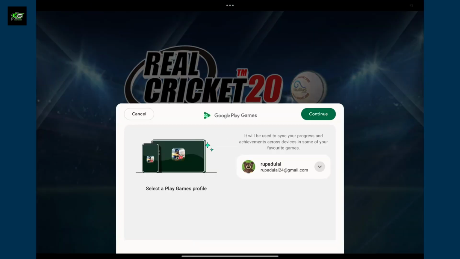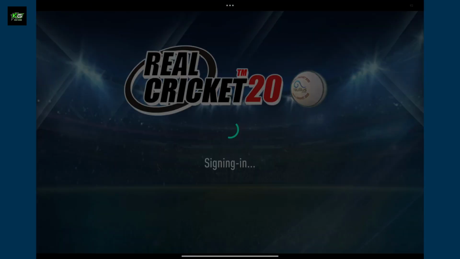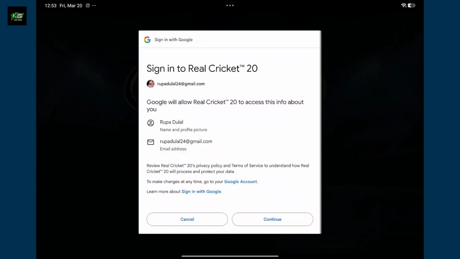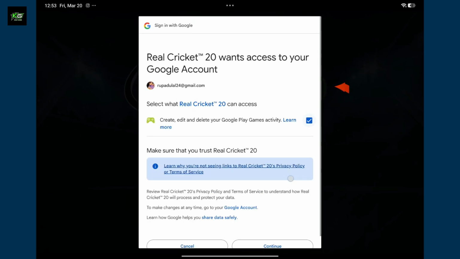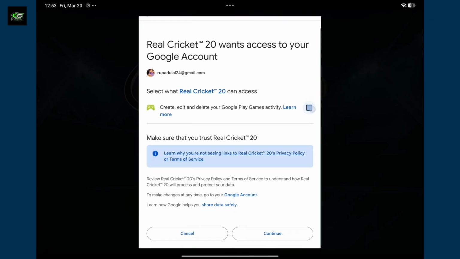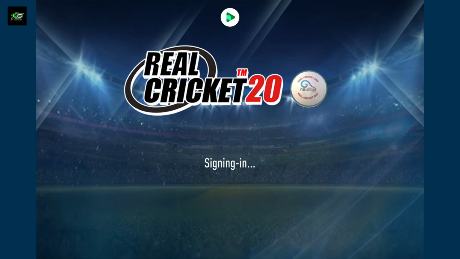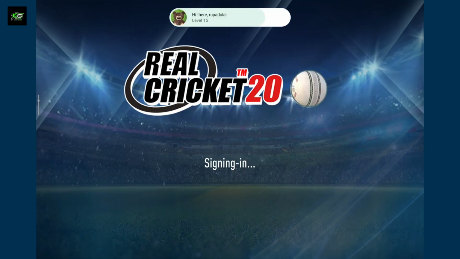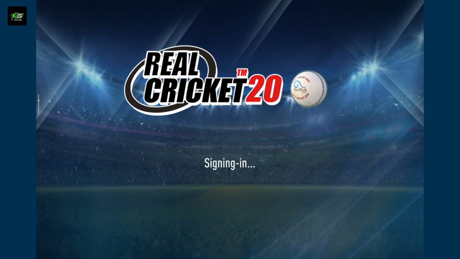Follow through the on-screen instructions and go ahead and click Continue on the next page, and you will then be able to see this pop up. Click the Continue button, check on the square box at the top, and then click Continue once again. Soon after you do that, you will be able to sign in to Real Cricket game.